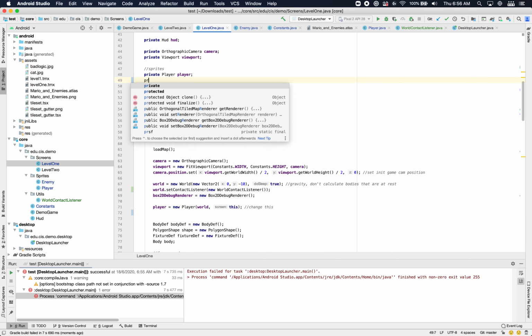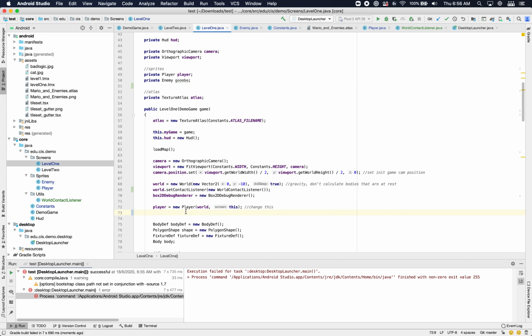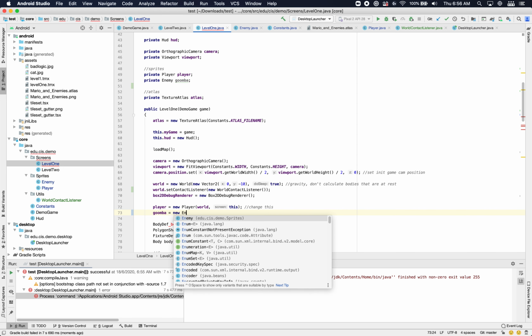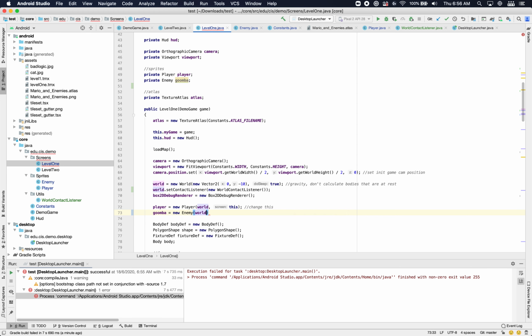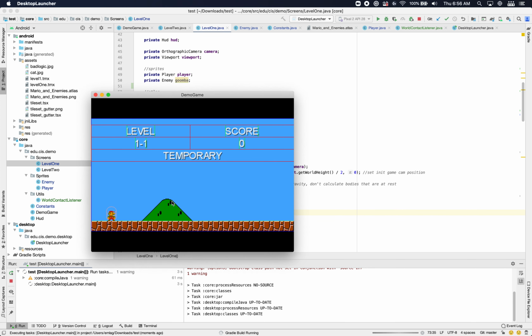So we're going to create a private variable of type Enemy, which we just created, and we're going to call this variable goomba. Goomba is what's usually known as one of the little enemies in Mario. So then we're going to say goomba equals a new Enemy, and we're going to go with world. And if we run this right now, you're going to notice that this is supposed to be the Goomba, and it sort of came out of Mario, which is not exactly what we want.